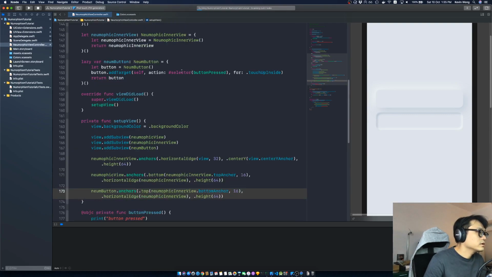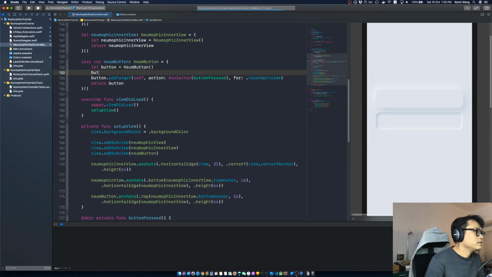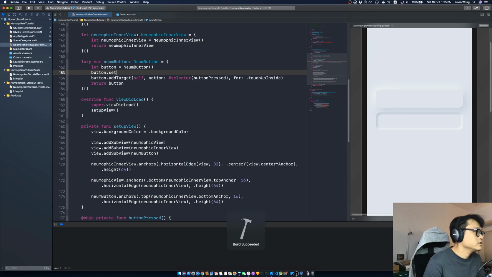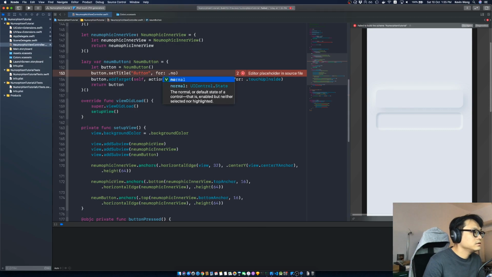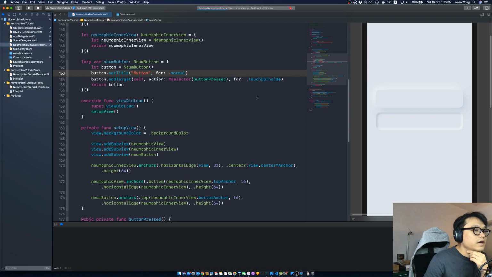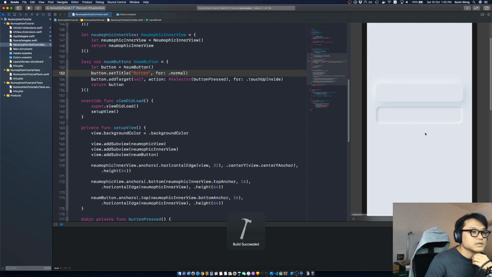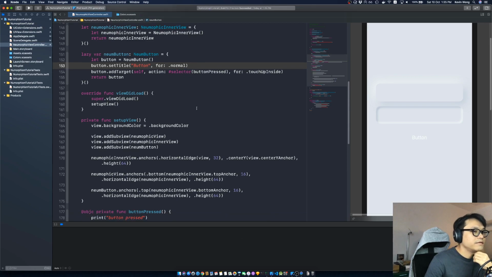Let's see, I don't think you will see anything because I don't have any text here. First, let's set the title using single quote again. Button and normal. Okay, so far I think you will see a text right here, with a button there.